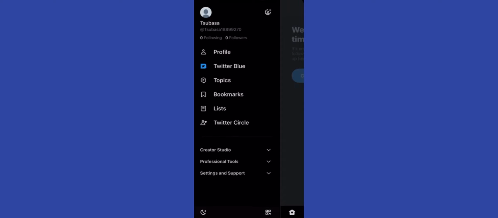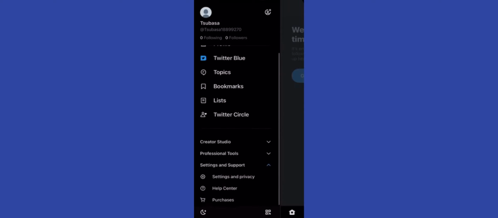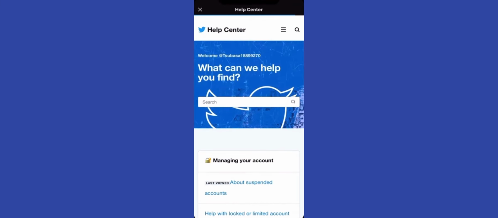So first, click on your profile picture in the top left of your screen and then click on Settings and Support, which is at the very bottom of the bar, and here click on Help Center, which is the second option in this drop down bar. Once you click on Help Center, you will be brought to the Help Center website of Twitter, and here you are going to want to find the option Managing Your Account.